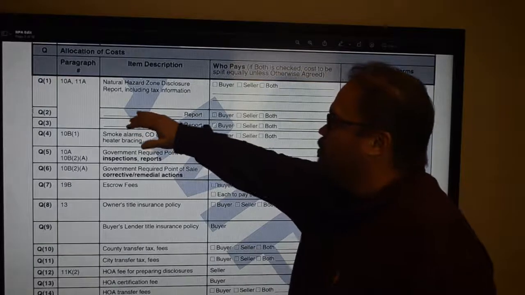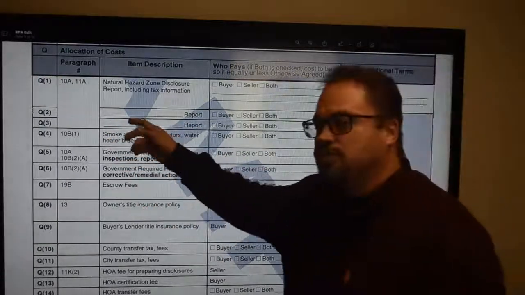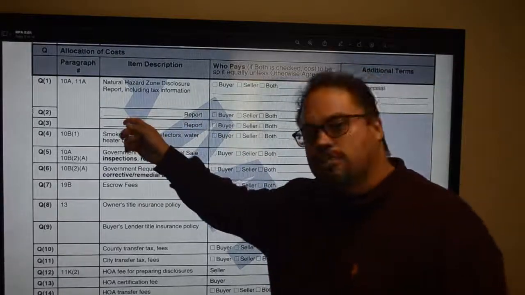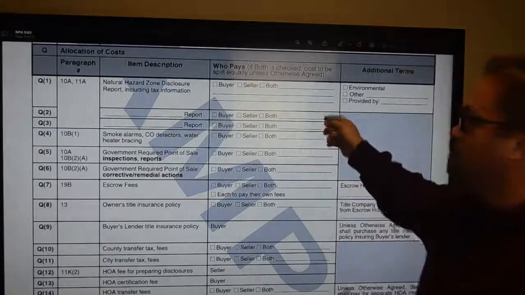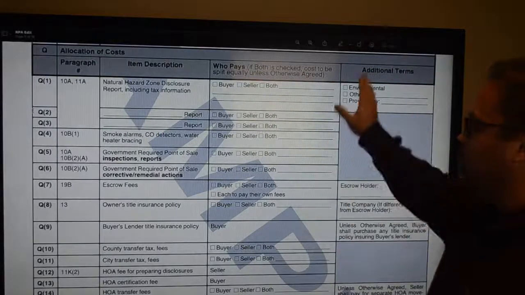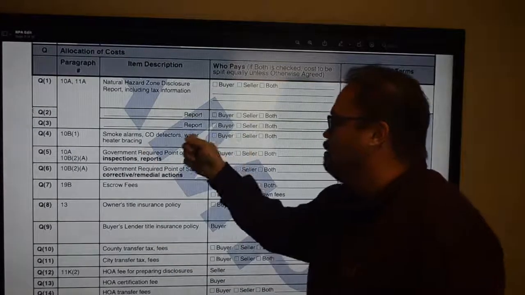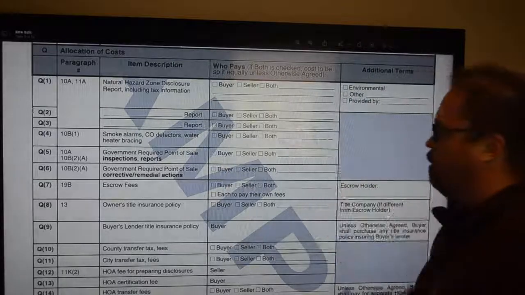This is where we probably do your pest report, maybe your roof inspection, maybe a sewer line camera scope, or your septic, and who's going to pay, and maybe who's going to do that report if you don't want it to be seller's choice. Smoke alarms, CO detectors, water heater bracing, you can choose for the seller or the buyer to pay, or both, or however you want to do it.